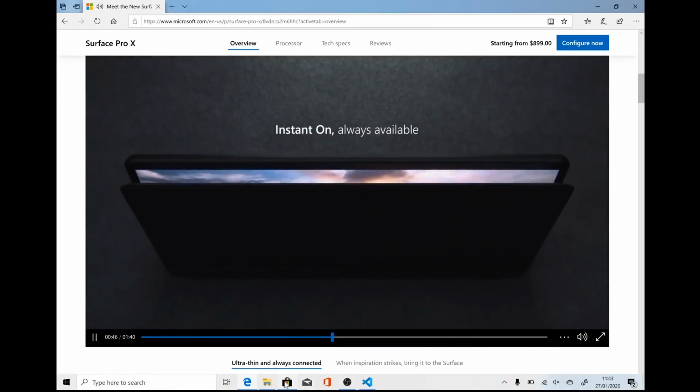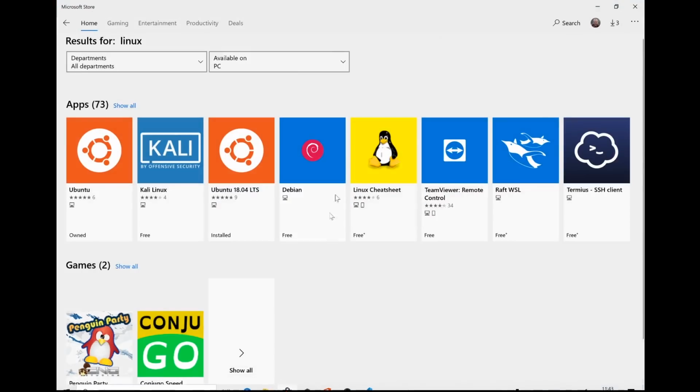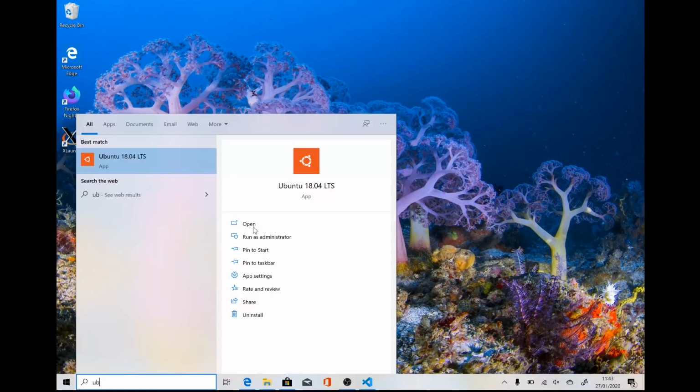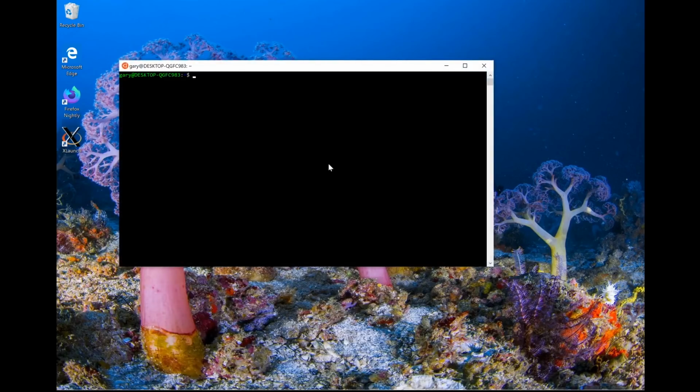Once you've done that, you then need to go over to the Microsoft Store and search for Linux and install one of these. I've chosen Ubuntu already. Debian would be another popular choice. And once you've got that up and running, you are then able to start up Ubuntu by going to the Start menu, typing in Ubuntu, and up will come a window.